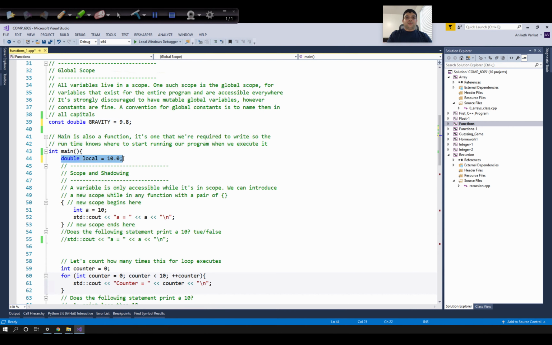Now the second type of variable is a local variable. A local variable exists only within the scope where it's declared and defined. So in line 44, I'm declaring a variable called local, and this is declared within the main function. So this variable can be accessed only within the main function. Outside the main function, this variable local will not exist in memory and it cannot be accessed.